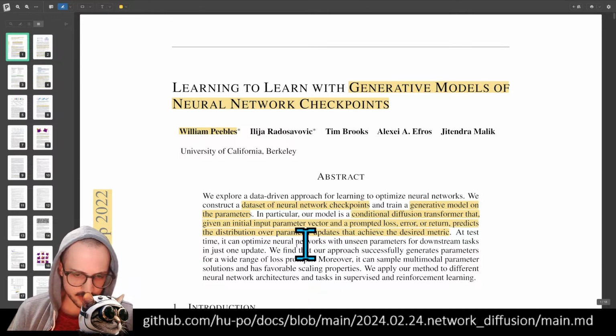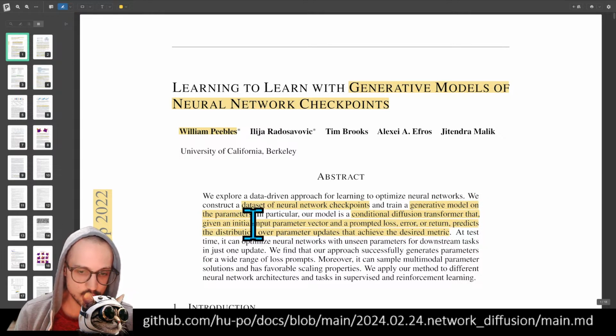And they're going to train a generative model. In particular, the model is a conditional diffusion transformer that, given an initial input parameter vector and a prompted loss, error, or return, predicts the distribution over parameter updates that achieve the desired metric. So this one's going to be a little bit different, right?